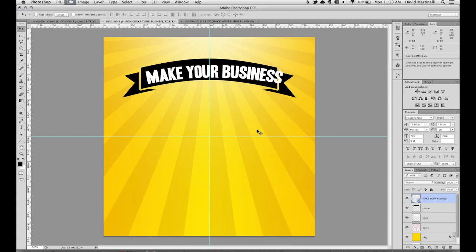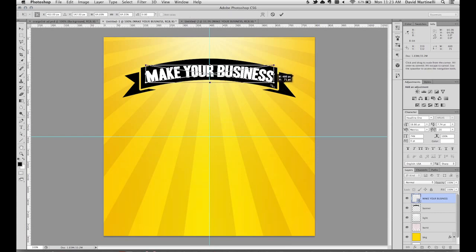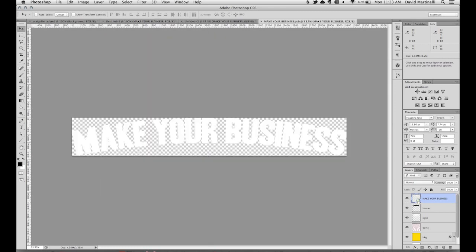It's kind of hard to explain, but hopefully that makes sense. If you're not familiar with smart objects, I highly recommend looking them up online. They can be extremely helpful, not only in situations like this, but in other situations as well. So, okay, cool. I'm going to make some modifications to this text again.